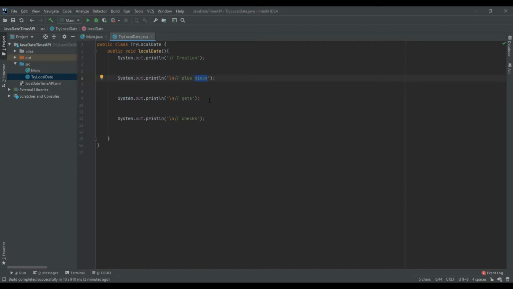from a LocalDate, what are the get methods, what you can get out of this LocalDate, and also what are the checks, like, to check whether two dates are equal. Likewise, what are the checks that you can have by using a LocalDate. So I'll start with how to create a LocalDate.